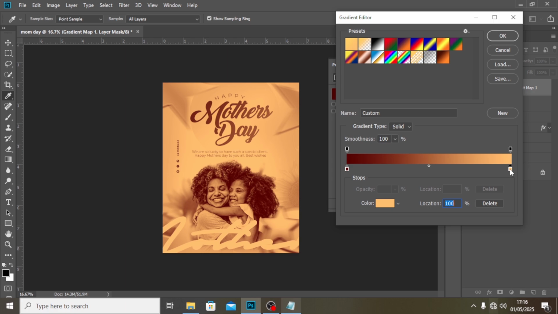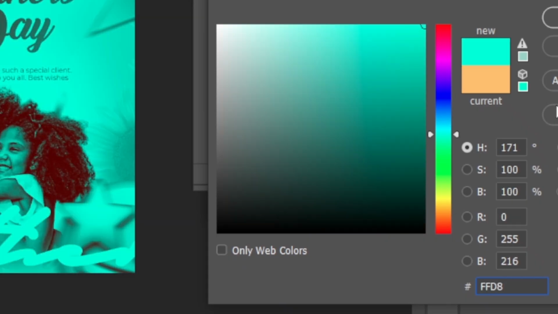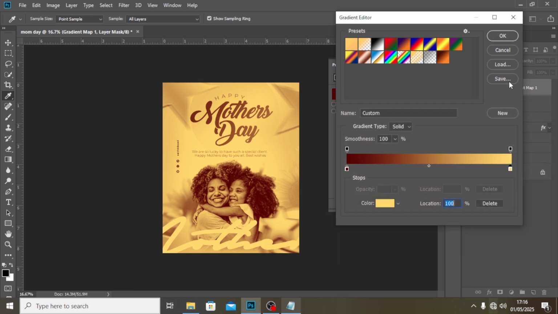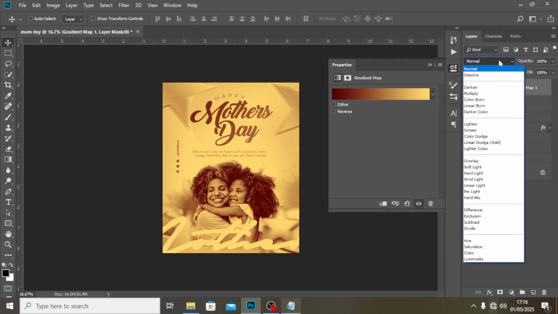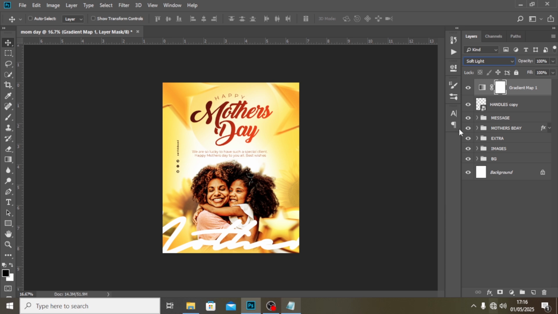Beautiful. I'll double click on this side. I'm going to set it to FFD862. Okay, I'll click on there and I'll click on here and then I'll set it to soft light, of course. All right, so everything looks beautiful now. To be honest with you, it looks perfect. What else can we do to it?